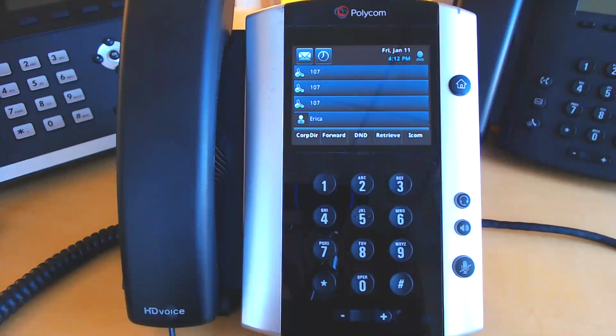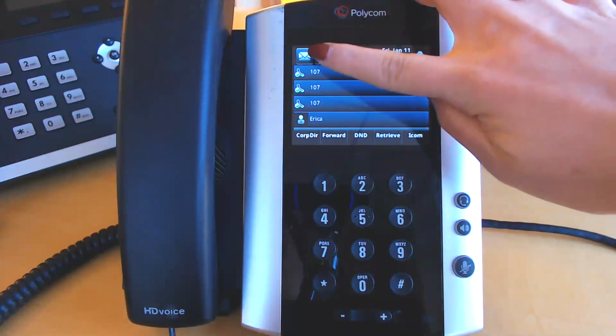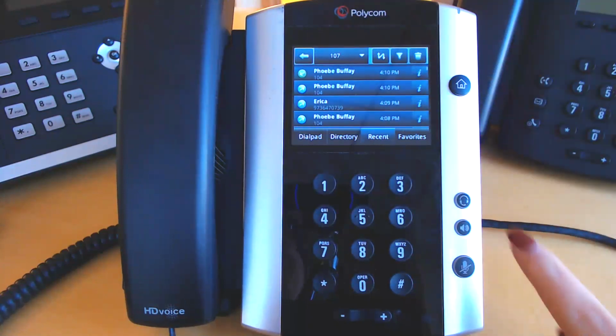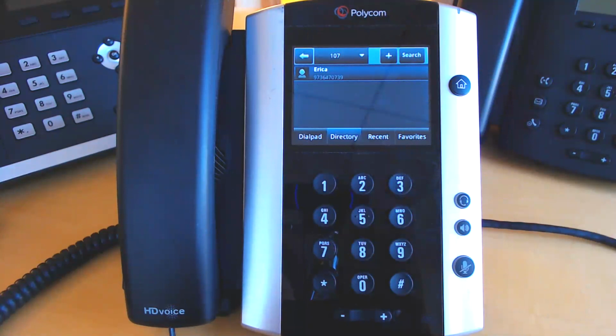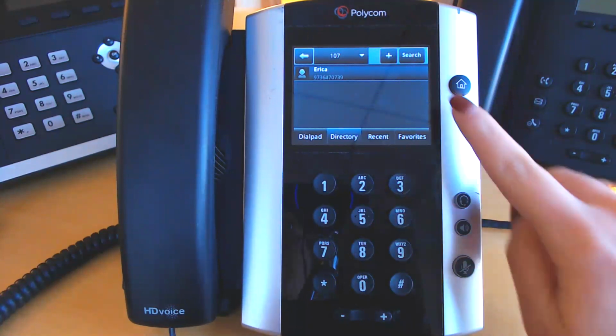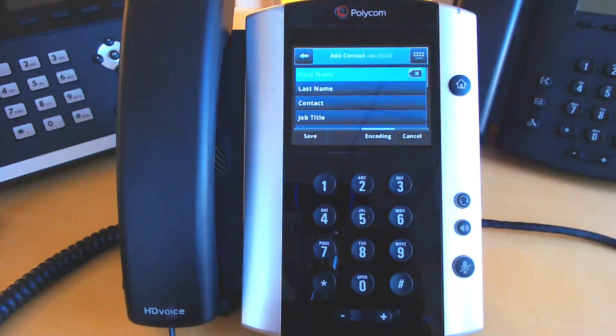To program a speed dial, you'll need to access your directory. To do so, you'll click on the clock up at the top of the screen, and then you'll click directory. You will then click the plus sign, and now you'll have your add contact screen.